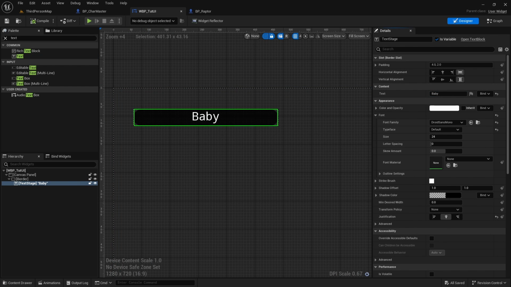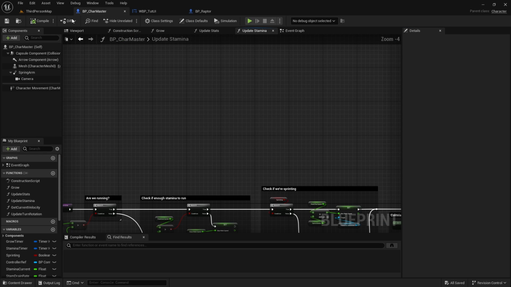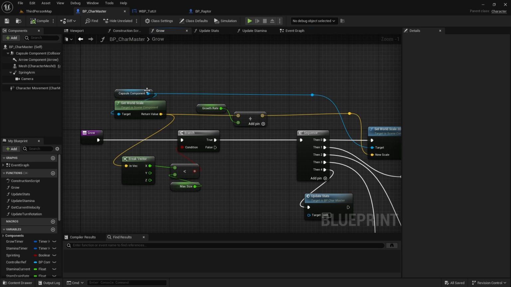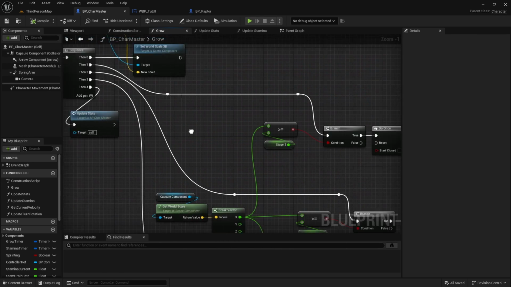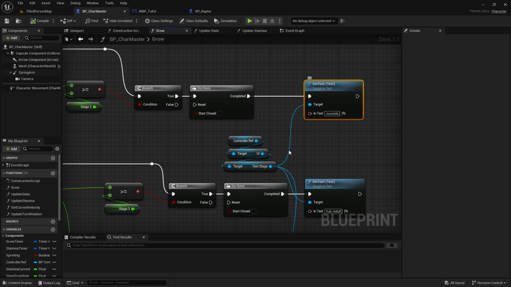Compile and save. The next thing we're going to do to plug this in really quick, just backtracking a wee bit, is go back into our master class, and go back to our grow function that we made earlier. You'll remember that over here, I had this set text stuff. So you can do that now too.